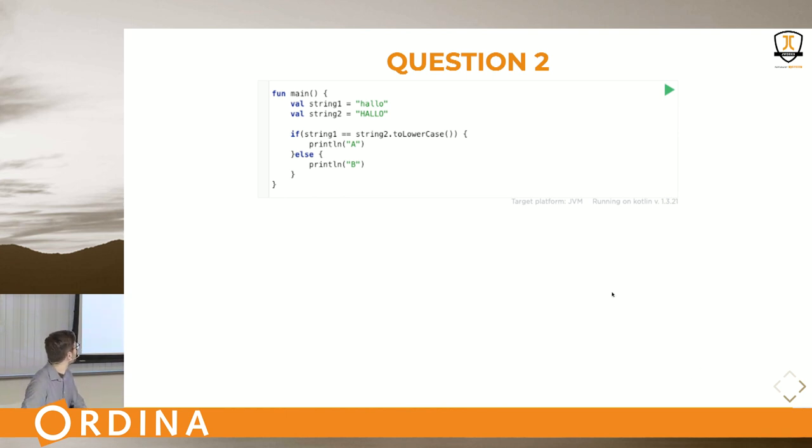Okay. So we have two strings, one lowercase, one uppercase. Then we do a check if string 1 is equal to string 2 lowercase. Okay, place your bets. Anyone wants to make a guess? Anyone? A? B? Okay, we'll see. It actually prints A. Why is this?